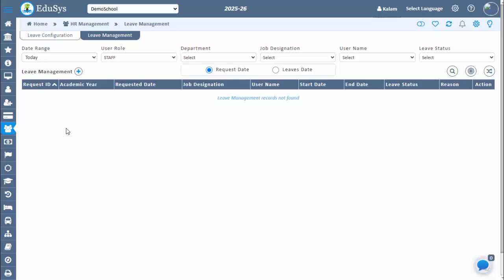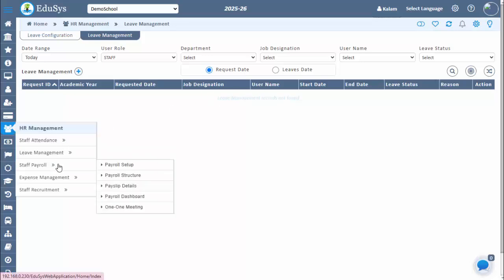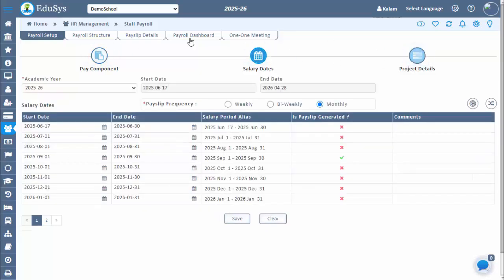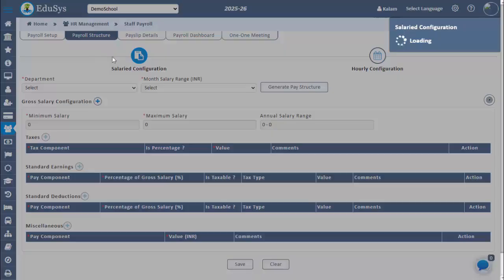Management can have an option to apply the leaves for the staff and also have an option to approve or reject. Staff payroll. Complete payroll details can be managed here, such as generation of payslip details, salary configurations, salary dates, project details, etc.